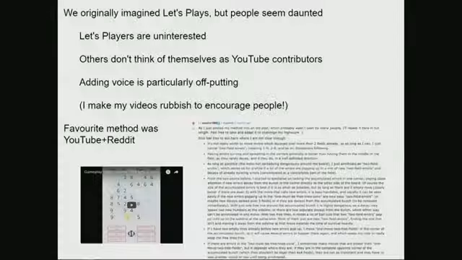So we need some way to tell the players how they can contribute, and we originally imagined that this could be through Let's Plays. Let's Plays are very popular, where people video themselves playing a game and discuss themselves playing it, and so it's a very good way of transmitting information about how someone is thinking about playing the game. And it's very popular, so we thought that people would take this up.